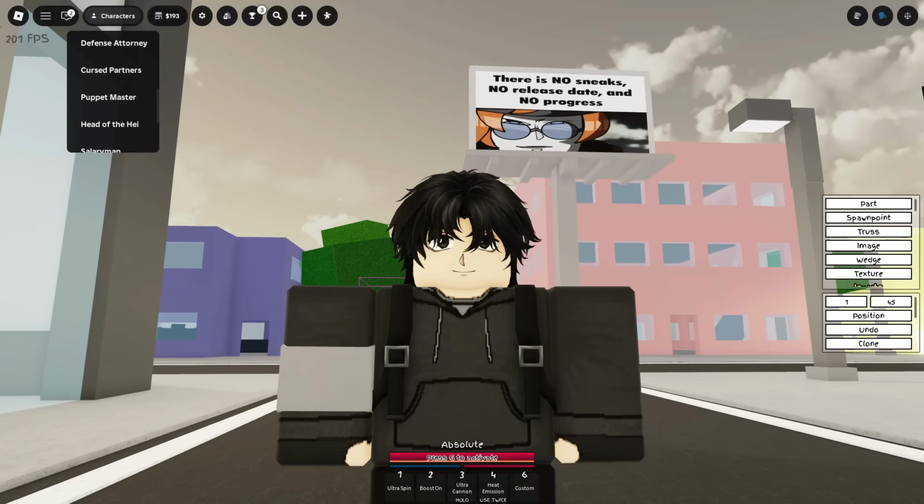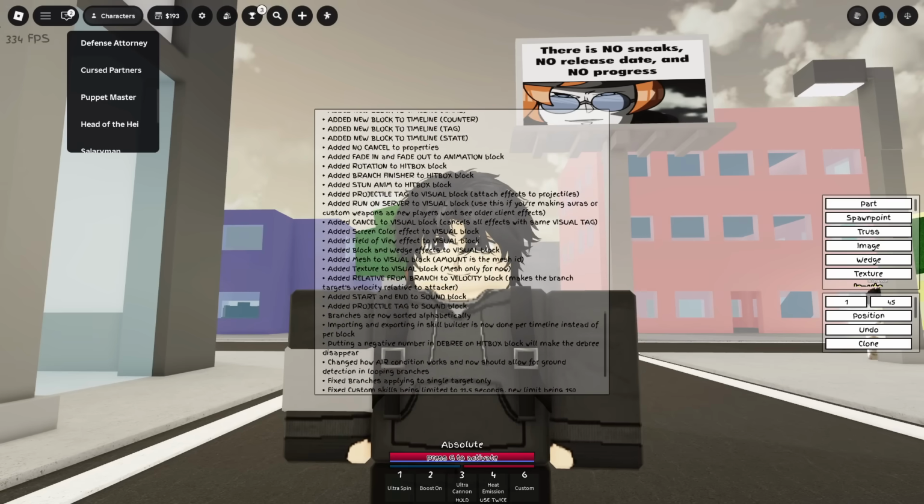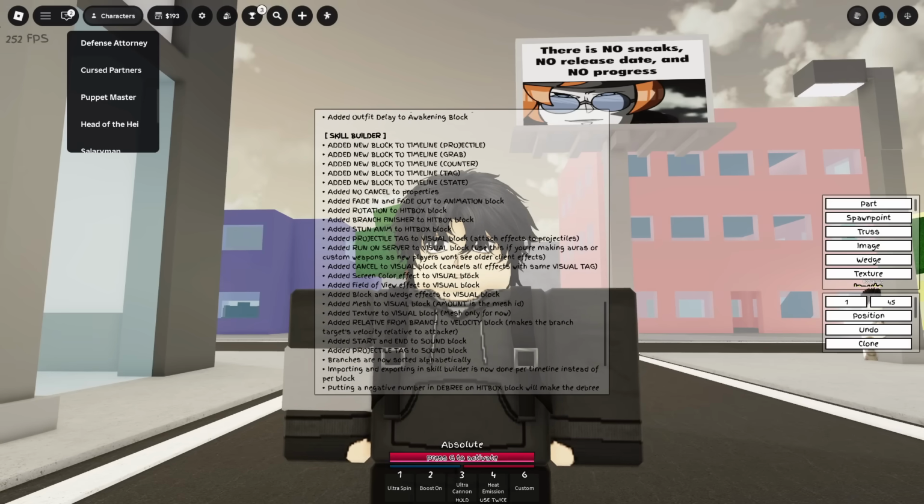Alright, so there are new Skill Builder changes, and new blocks have been added. The update log is actually huge for Skill Builder. You can see a new timeline block, add a new property, and stuff.